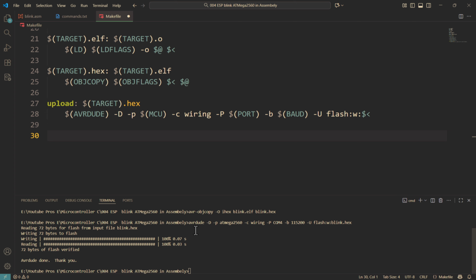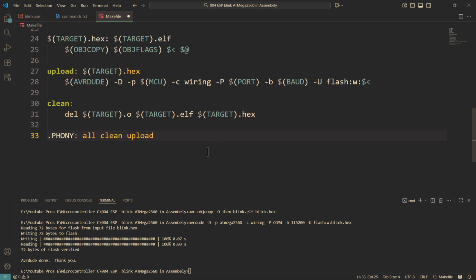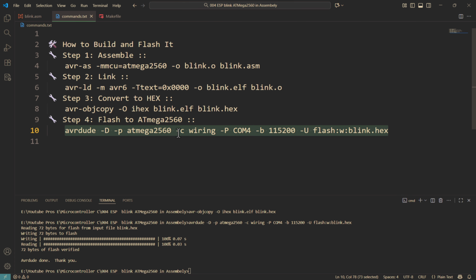Finally, I'll add a clean rule to delete all the build files. These just tell make that these names, all, clean, and upload, are commands, not files. And that's our Makefile. Now we can build and upload the entire project automatically with a single command, much faster and much cleaner than typing every command manually.